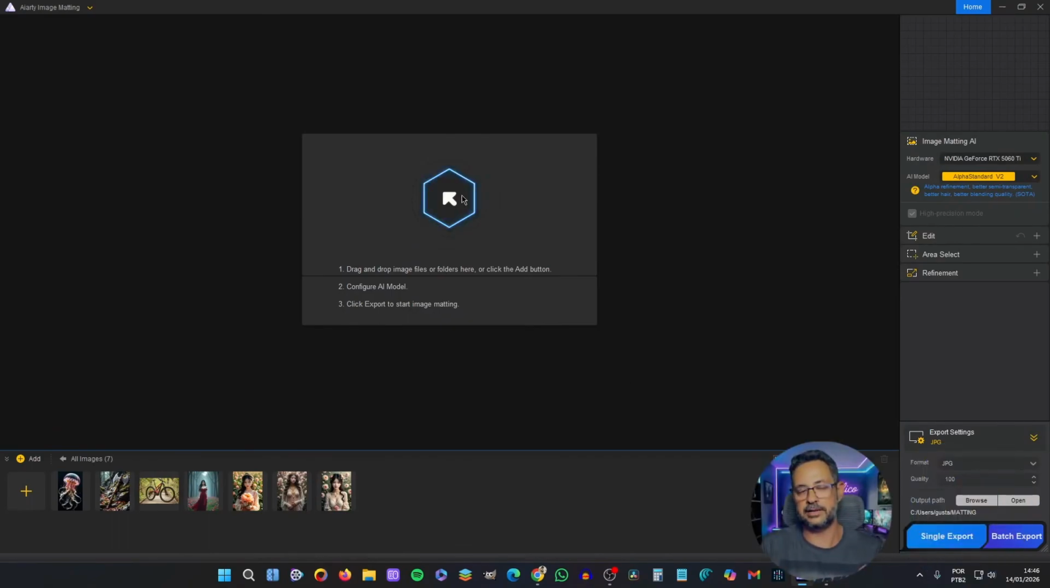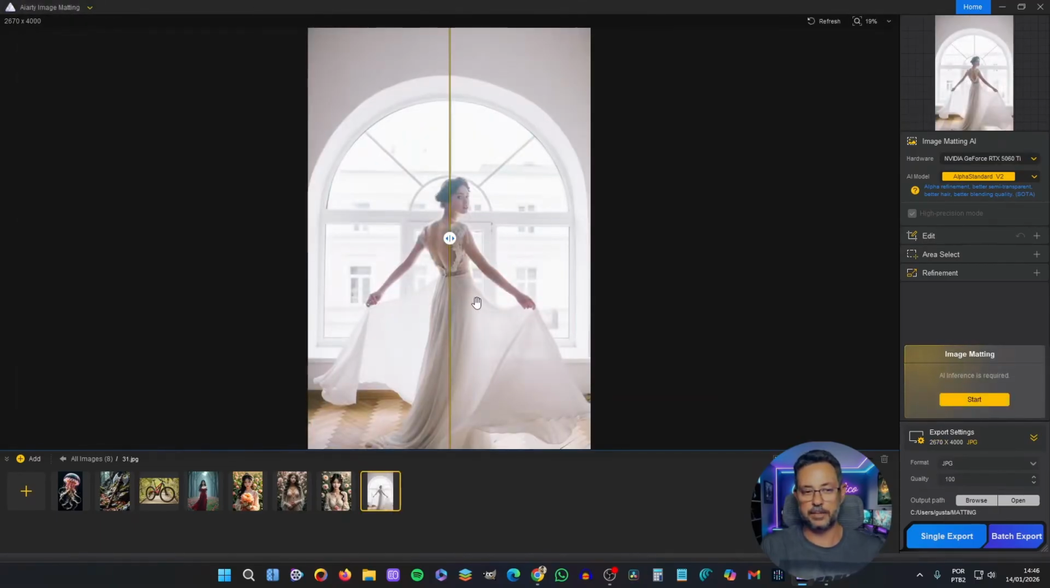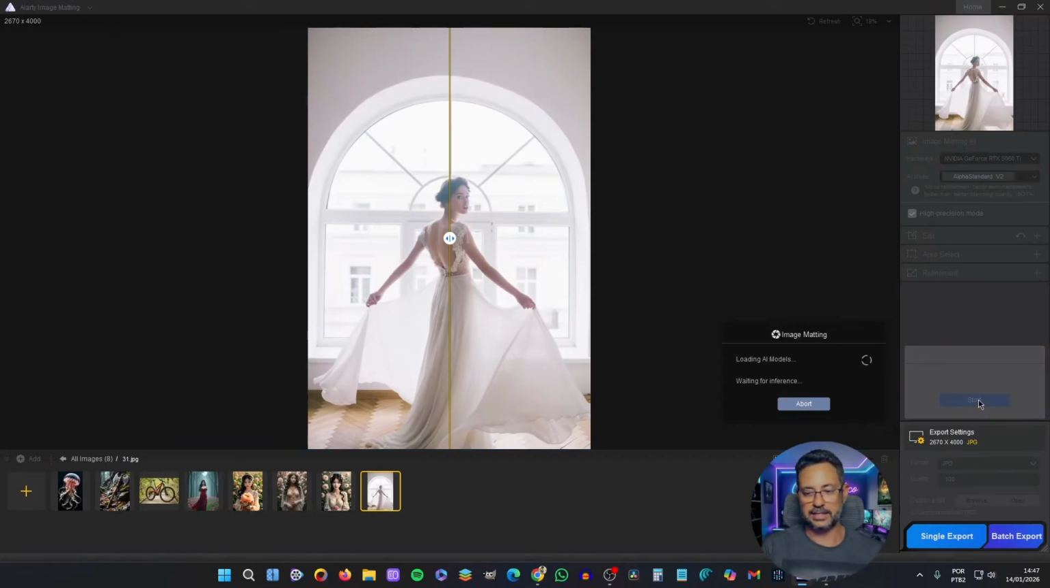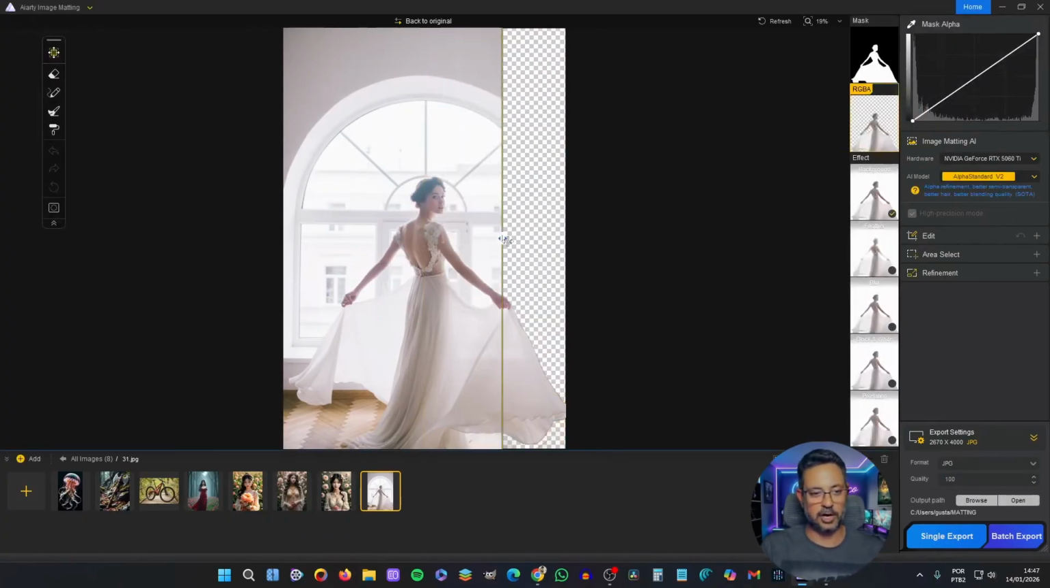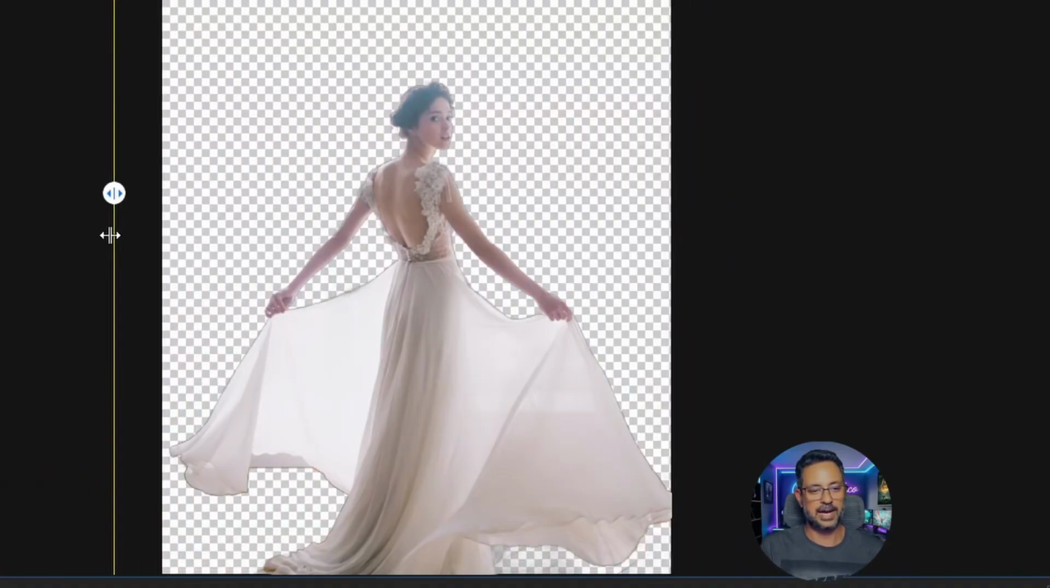So the first thing to do is upload the image. I'll choose this image here, which is quite complicated because it's very overexposed. The background is white, it's very bright, so a regular tool would have trouble making this cut out. So let's go. For this one, I'm going to choose Alpha Standard V2. I'll click here on Start and then just wait for the magic to happen. Look, in just a few seconds, it made the cutout for me. So I have the original image and now the image with the background removed.